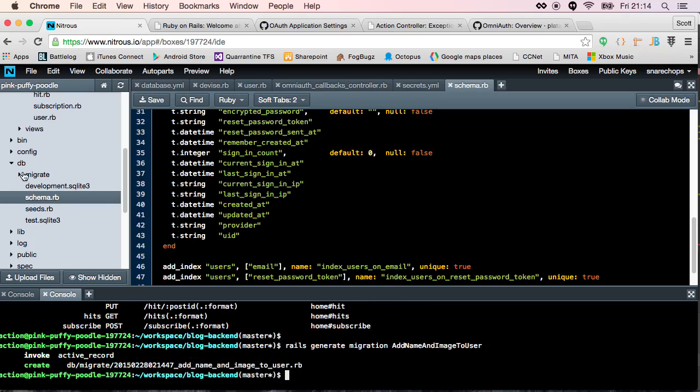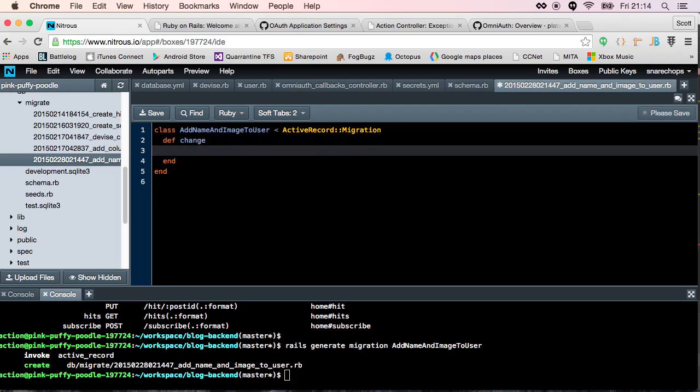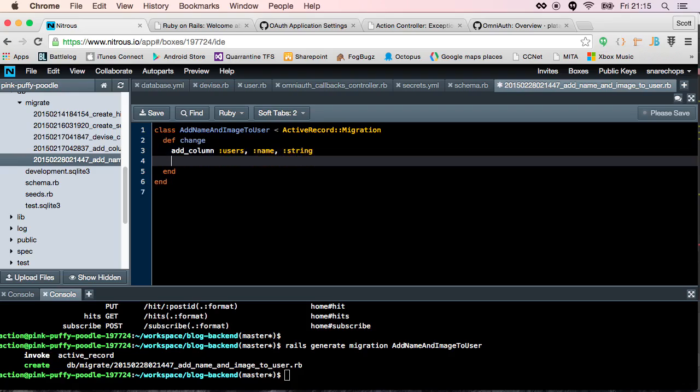All right, so it creates the migration file, and then we just do add column users, call it name, and it is a string, and then we'll add a column to users called image, and that's a string as well. Run that, and then we need to rake db migrate.